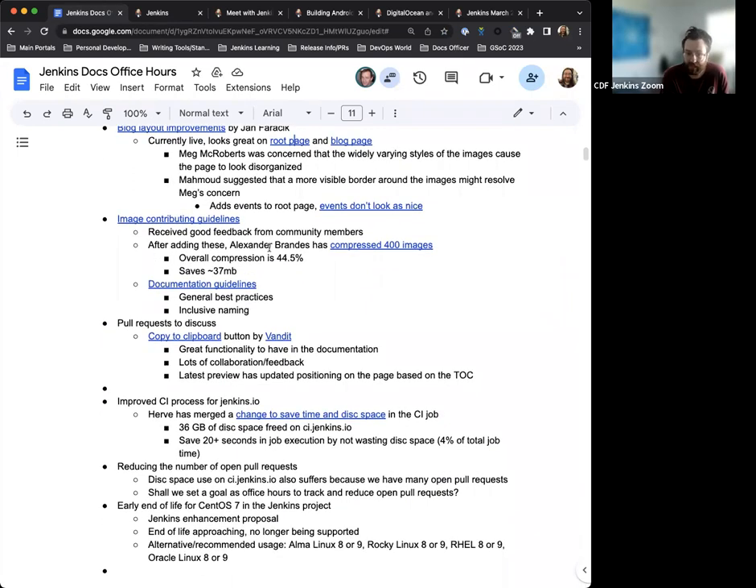The image contributing guidelines, I submitted those last week. They have been merged now. So I got some good feedback from Alex and other members of the community. Alex has actually gone out of his way to go ahead and compress 400 images. I'm still working my way through that, but I trust it. So it's just a matter of making sure everything looks okay.